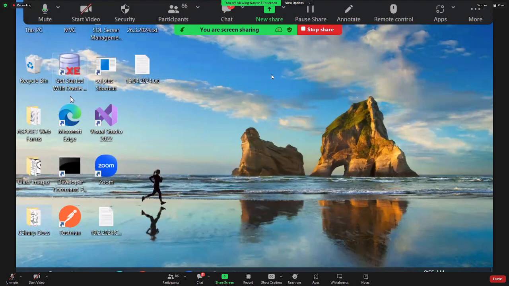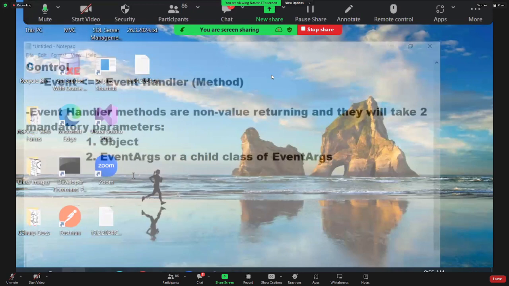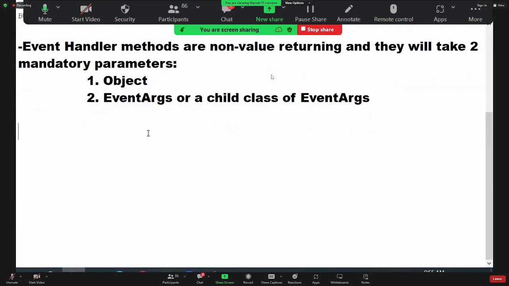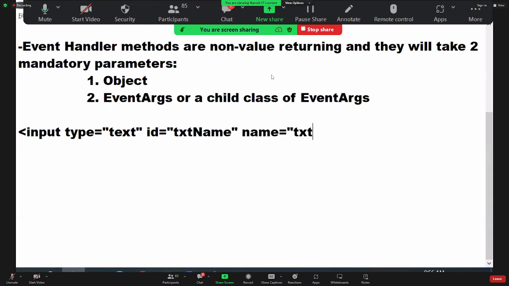Okay. And did you learn this? Basically, you have created a text box now. In HTML, you created a text box. Input type is equal to text, ID is equal to txtName, name is equal to txtName. This is how you create a text box.